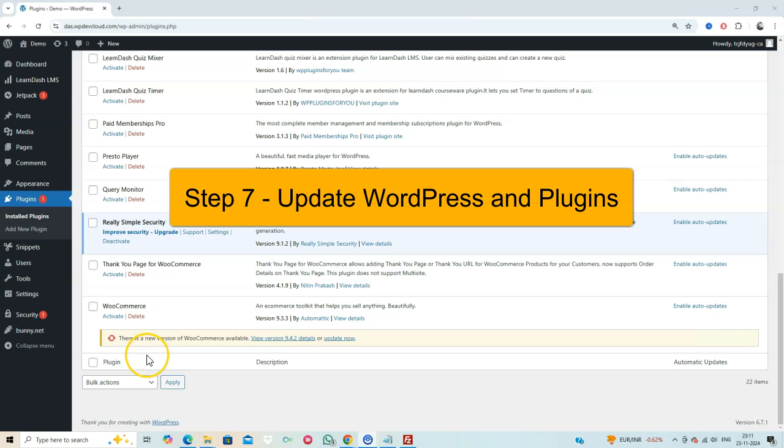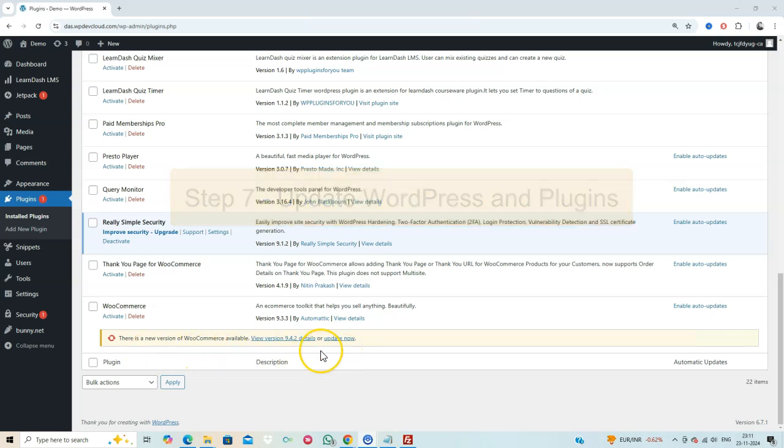Step 7. Update WordPress and plugins. Outdated WordPress versions or plugins can cause compatibility issues. Always ensure that WordPress, themes, and plugins are updated to their latest versions.